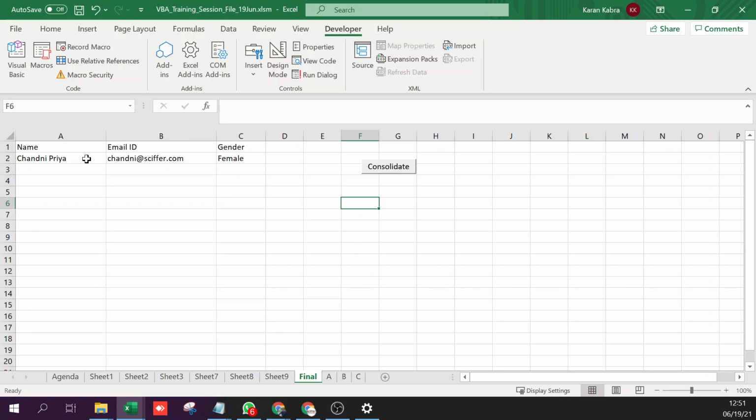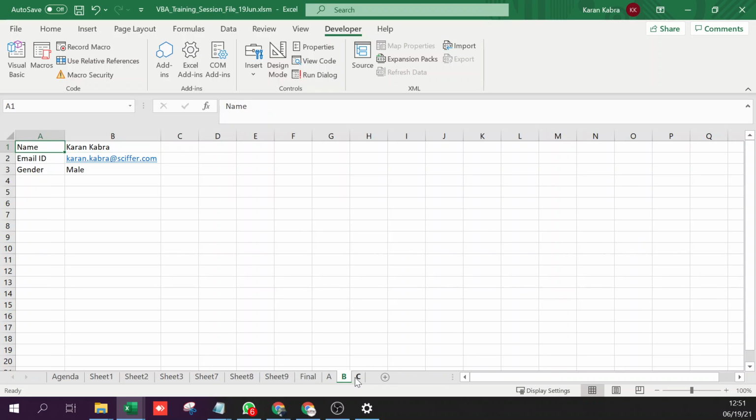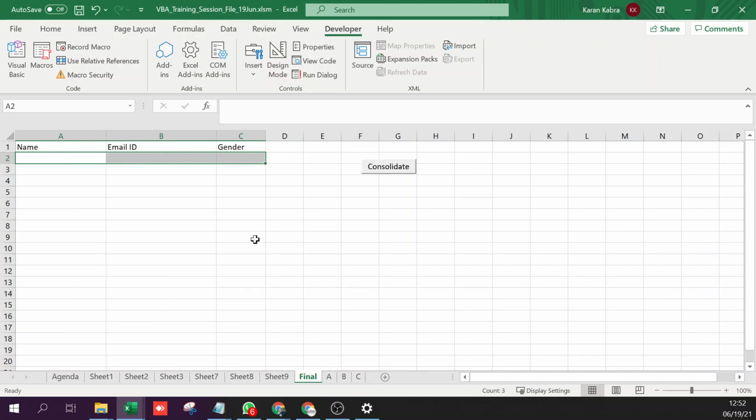I am only able to see one value here because first we wrote this value, then we wrote this value, then we wrote this value. So the values from A and B sheets got replaced by the values in C sheet. That's the reason why this is a problem.